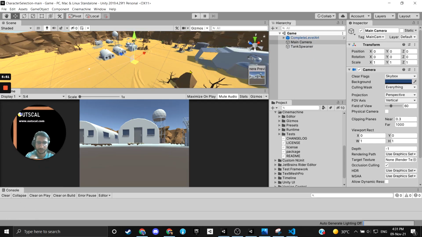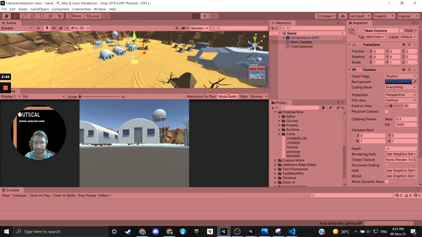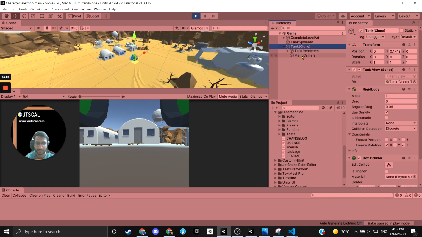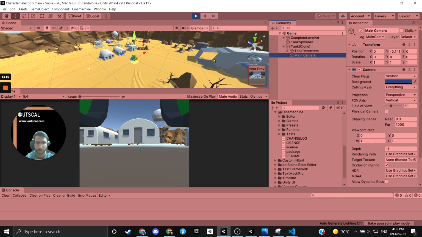So first of all I want to play the game and show you something. Right now our tank is spawned, and currently look at the camera. Our main camera has transform 0, 0, 0, rotation also has 0, 0, 0, everything is 0. But suppose I make this camera a child of my tank, then what will happen? I will quickly show you. This camera will automatically follow the tank, being a child of the tank.